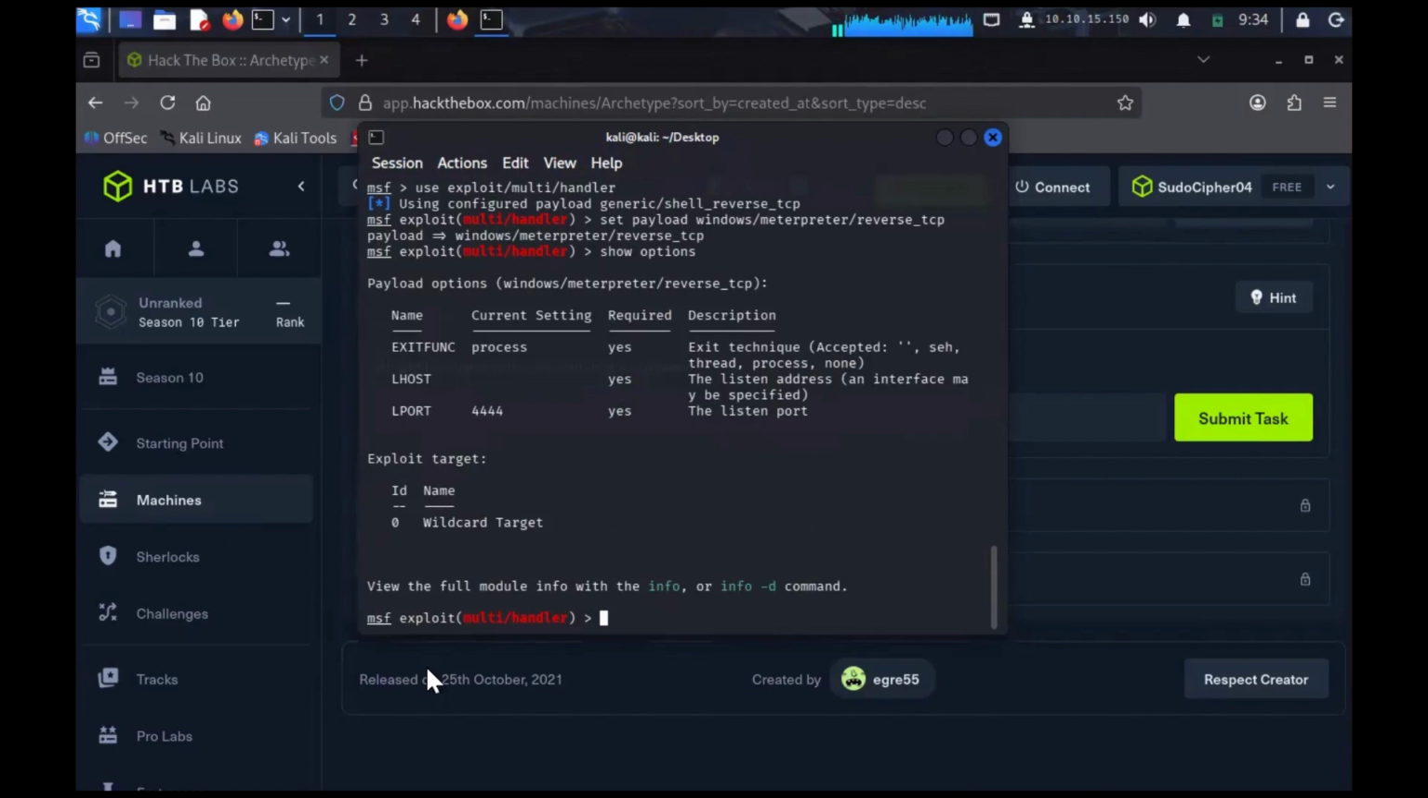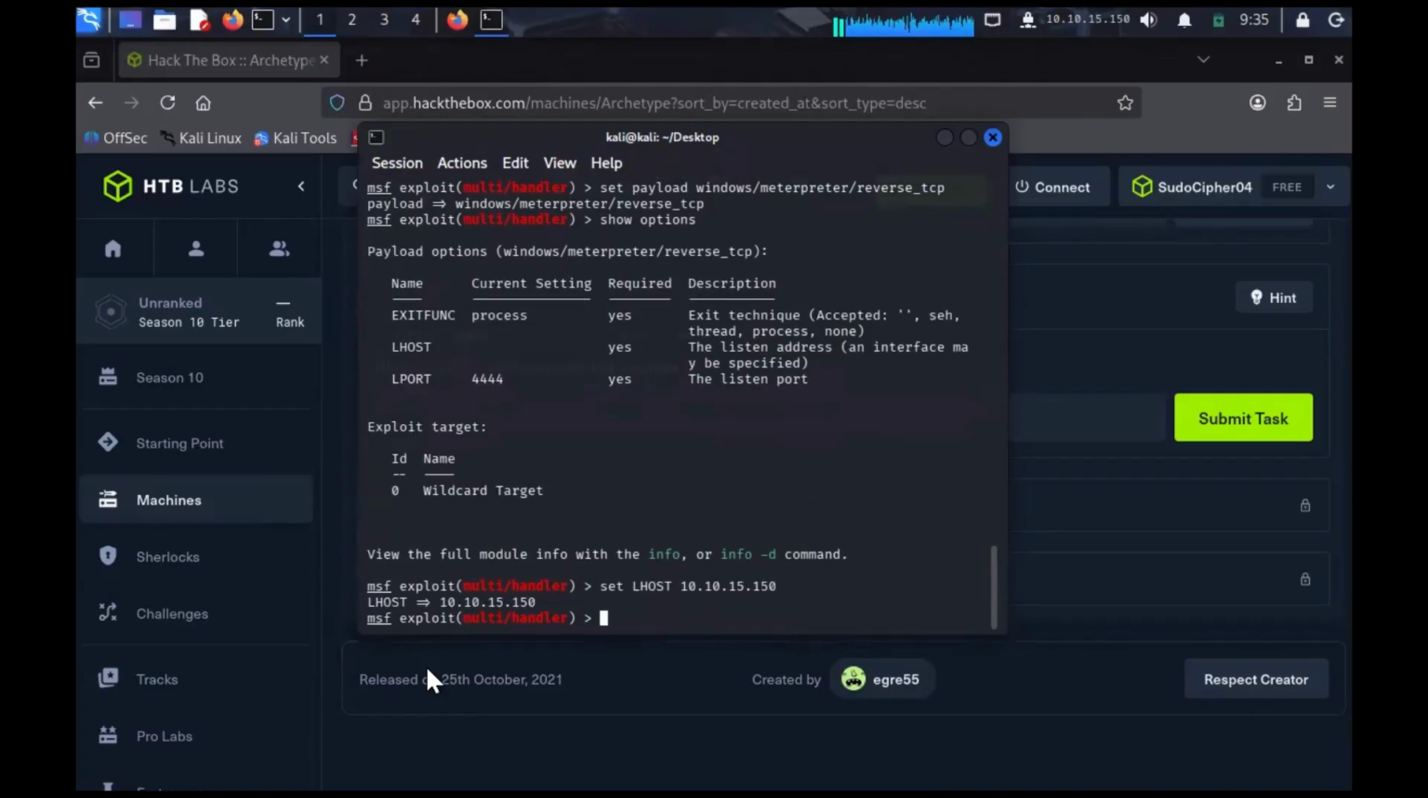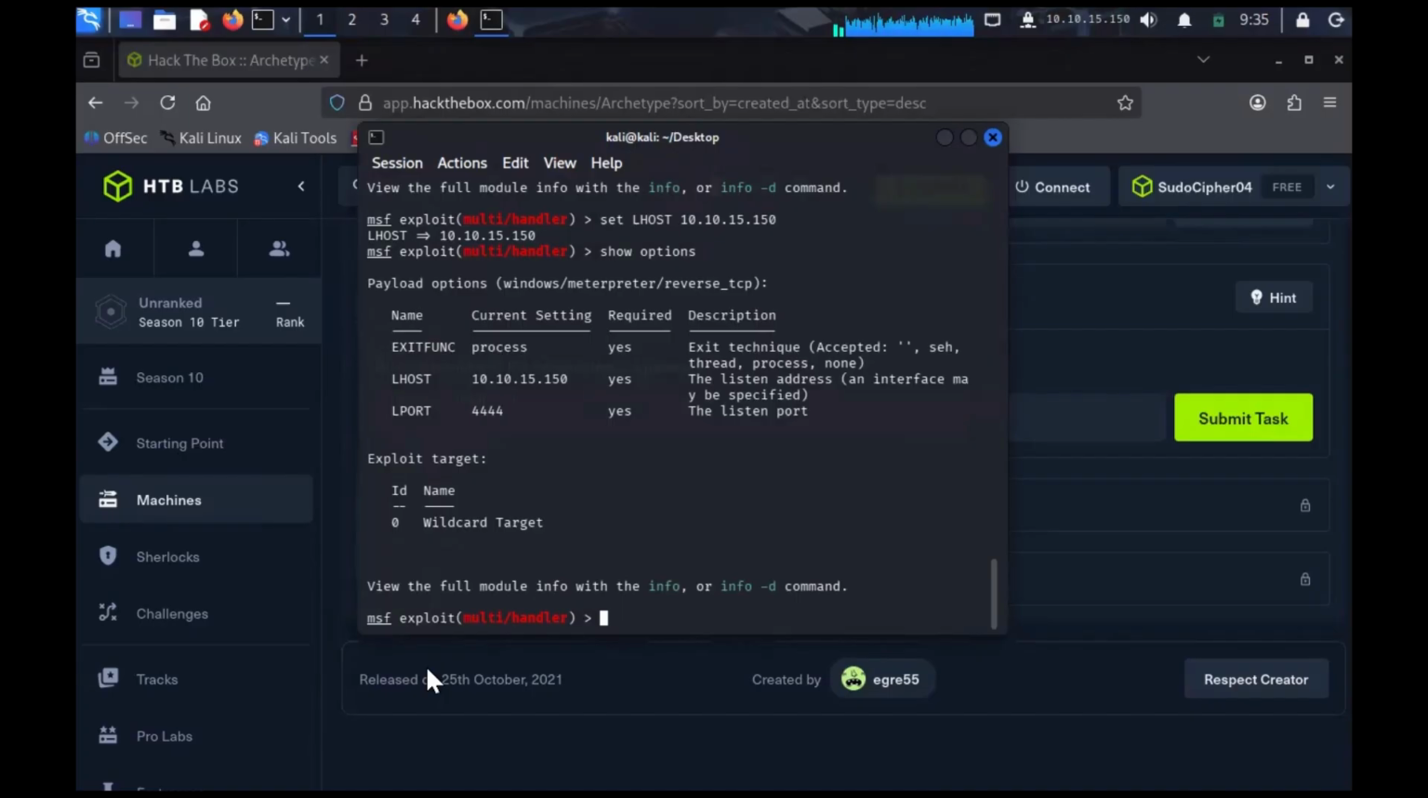Here, the hosting is required, which is our IP address. We can set this globally as well as in the exploit. So let's go and set it. If we do not specify it here, this is the default.